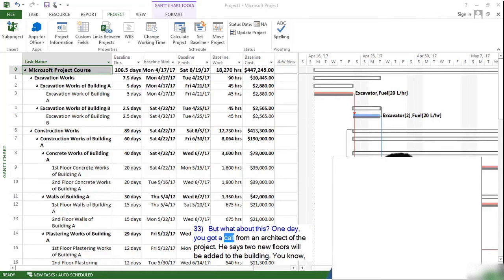One day, you got a call from an architect of the project. He says 2 new floors will be added to the building. You know, this will affect almost everything about your project. In such a case, you will need to create another baseline for the new project. As a conclusion, you don't need to create a new baseline for minor changes. If there are major changes, then you will need to create a new baseline.